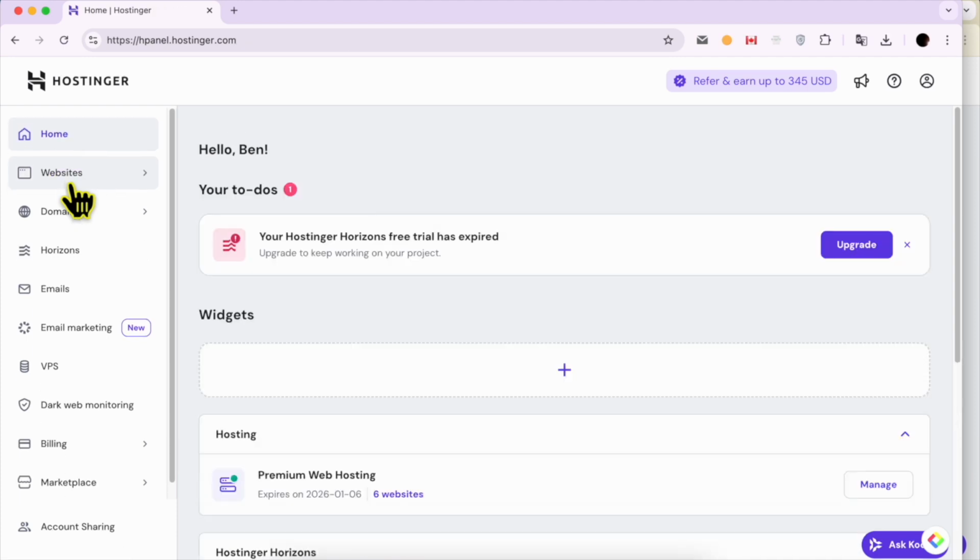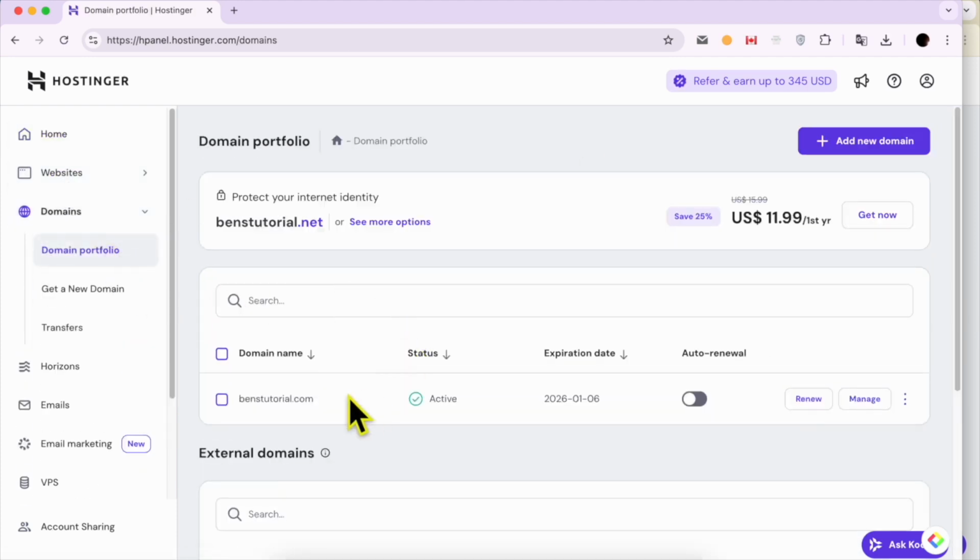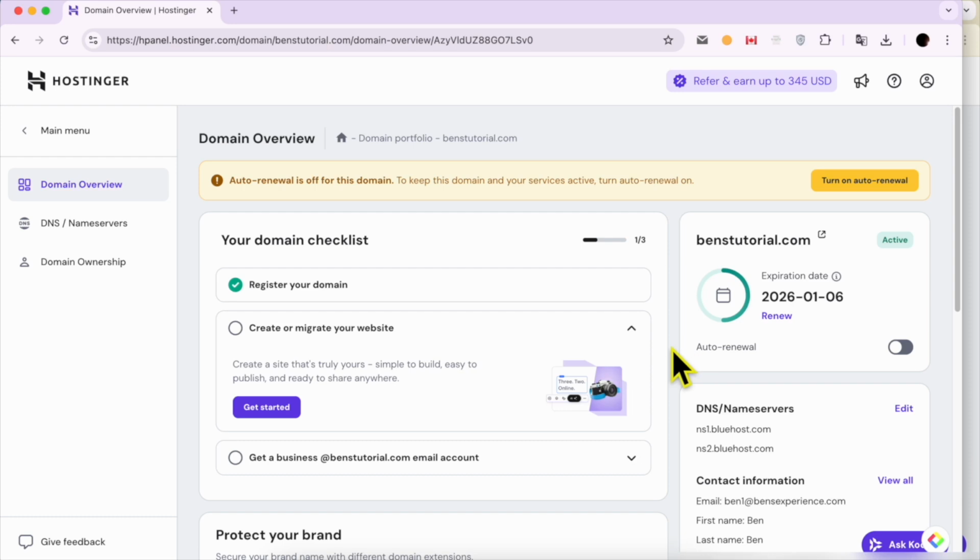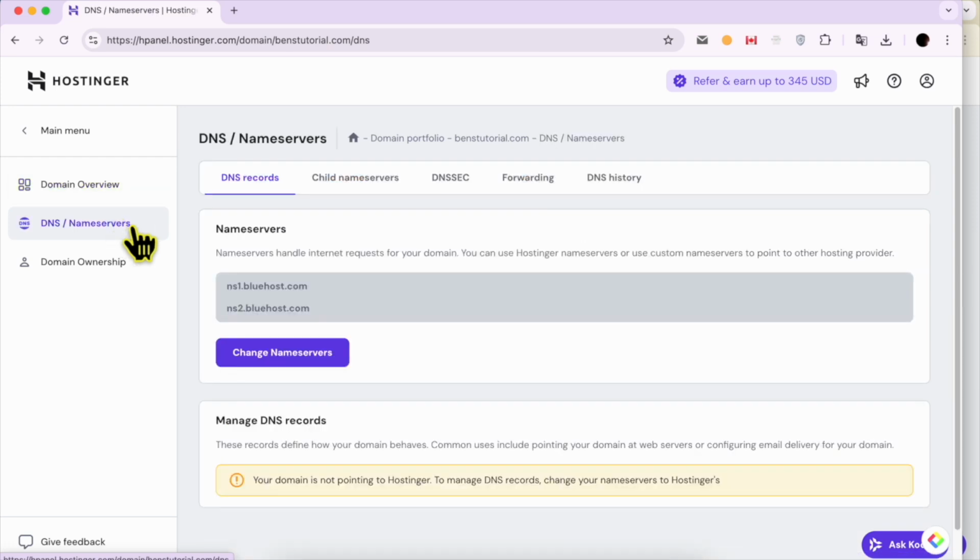Let's go to the home page of this account. Now go to domains. Then this is my domain name. I will click on manage. Those steps are similar on different domain name providers. For example, if your domain is registered at GoDaddy, Namecheap, or any domain name provider, just look for DNS or name servers. Go to your domain name settings and look for DNS or name servers.